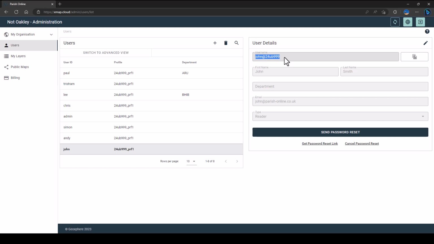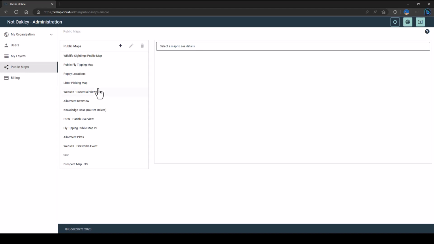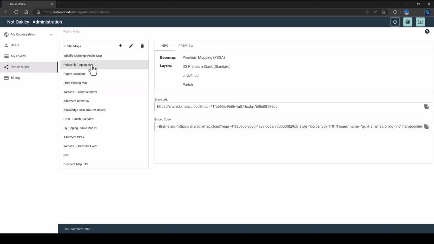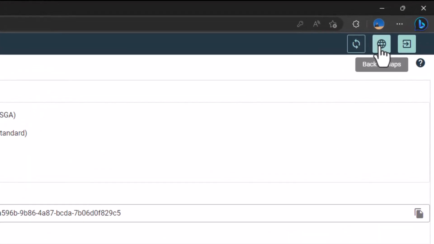Okay, the final thing to show you in this video is the public map. This allows you to create interactive maps for your website. So in true Blue Peter style, here's one I've made earlier. This is one where I've created a public map with the fly tipping layer that I created, so I can show to the public where fly tipping incidents are happening. And again, from this panel, we can go and manage the public maps that we've got available. To get out of the admin panel, I'm just going to click this button up here, which goes back to maps.